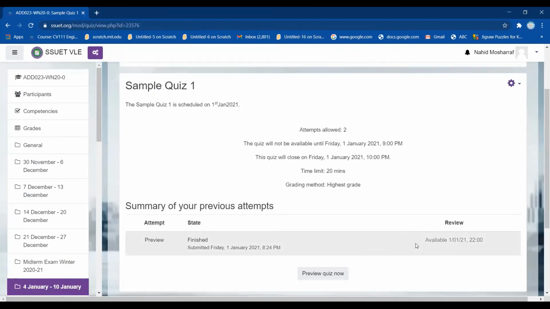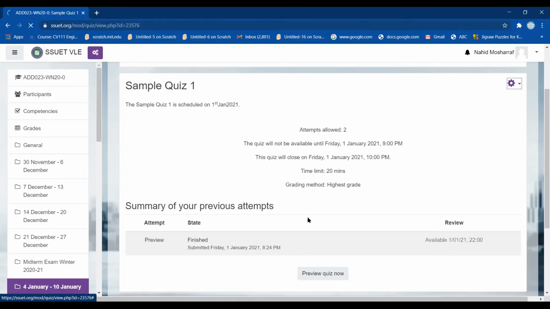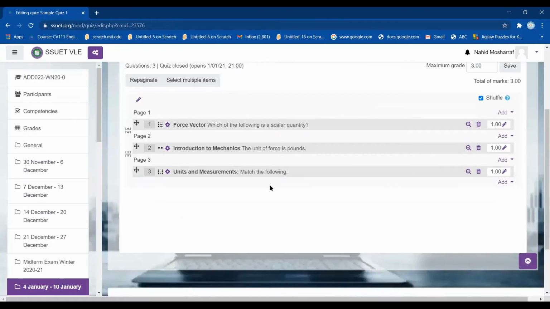When you come over here, you can see the attempt, summary of your previous attempts, attempt, preview, finished, and review. This is the available preview quiz now, and you can click here. You can edit settings of whatever quiz you have created, not the question answers. Edit quiz means you can make changes in the questions and answers. For example, when I click on edit quiz, it will go here.